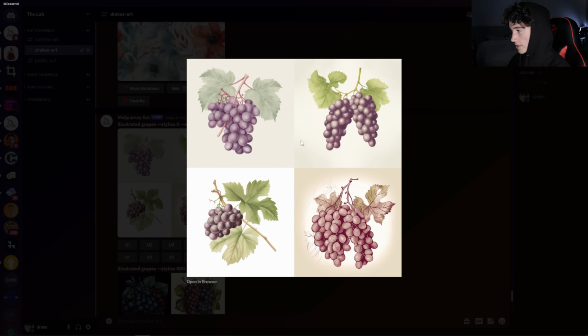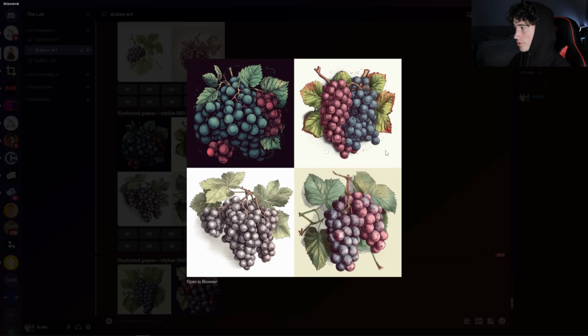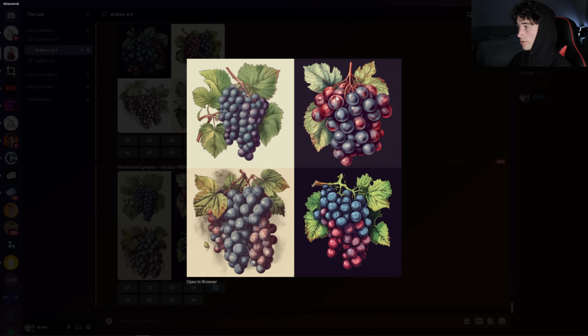For example, illustrated grapes with a stylize of 0 is very simple. It's illustrating the grapes, plain background, and it's just doing what I tell it to do. But as I move the stylize up to 500, it starts to vary in creativeness a little bit more. It's adding different colored grapes, it's changing the background, giving them some leaves, some branches, making it more so a vineyard look. And then when I go to 1000, it gets even crazier. It starts adding gradients to the grapes, changes the background dramatically, and it's also adding different shading techniques and other things. So the stylize command is fun to mess around with, and it can be useful for certain situations.